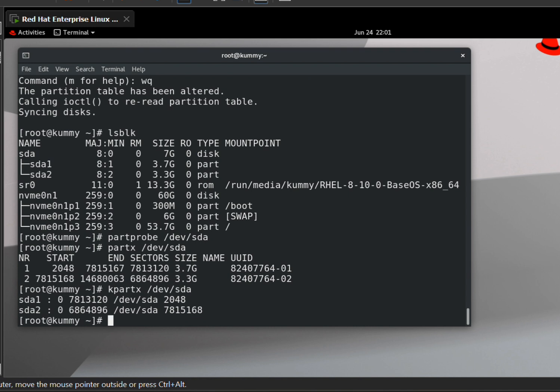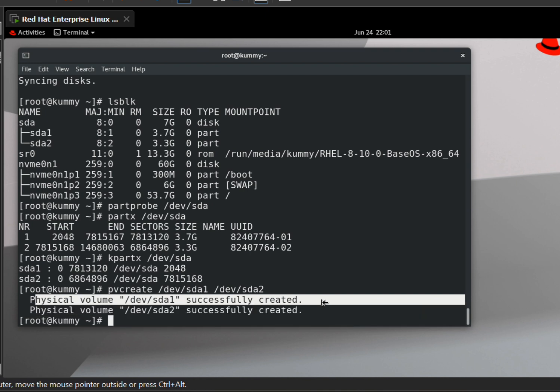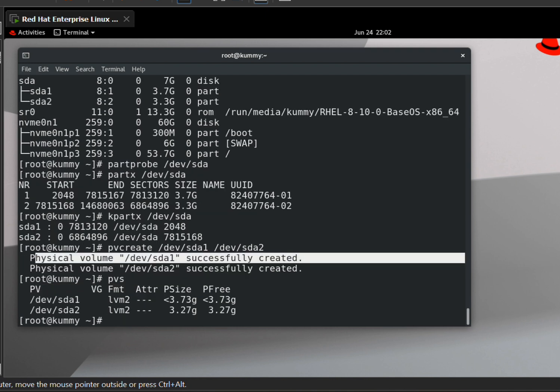Now we're going to create the PV. PV means physical volume. The command is pvcreate /dev/sda1 and /dev/sda2. Physical volume created successfully. Let's show this: physical volume sda1 was successfully created and sda2 also. PV is created, and we check our work. Run pvs to see size and free space. You can see the LVM format.